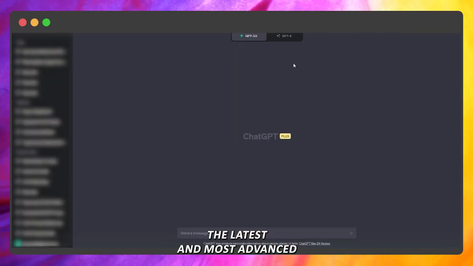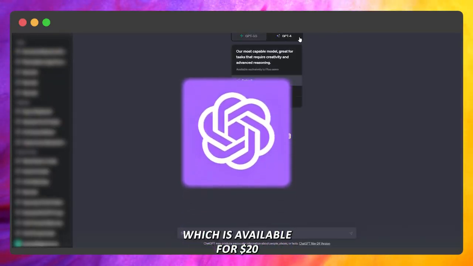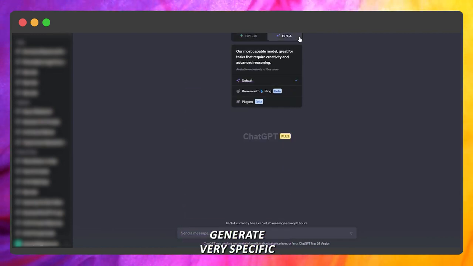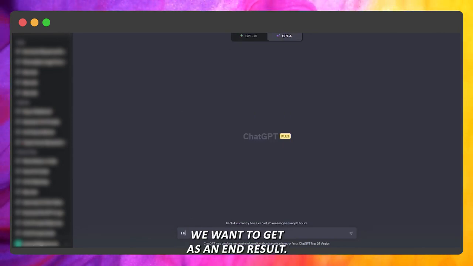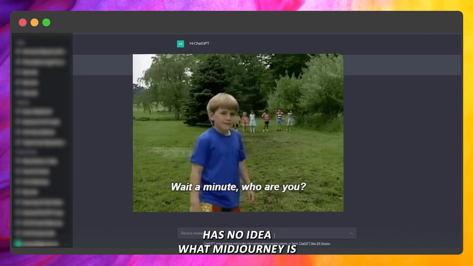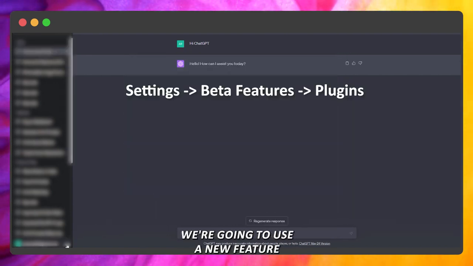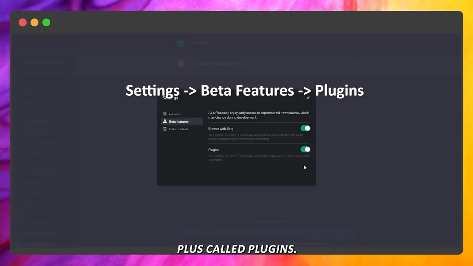The latest and most advanced version of ChatGPT is GPT-4, which is available for $20 a month subscription. It can help us generate very specific and highly detailed images based on our description of what we want to get as an end result. The problem is that ChatGPT has no idea what Midjourney AI is. To solve this problem, we're going to use a new feature that has been added to ChatGPT Plus called plugins.